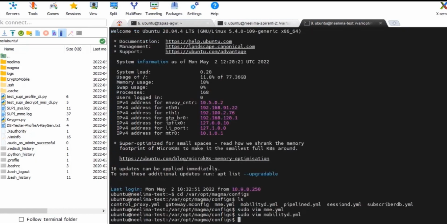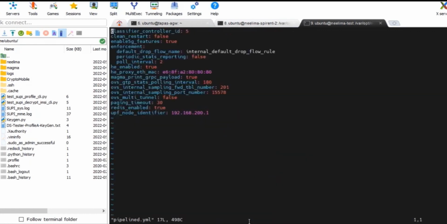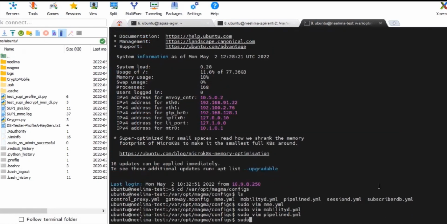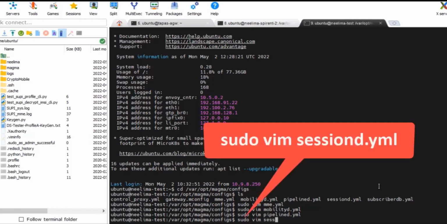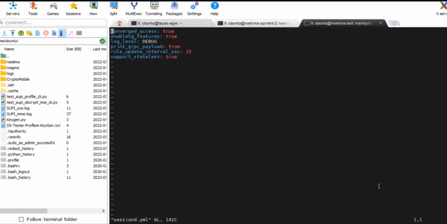Open pipeline.yaml file, using the command displayed on the screen. Update the conditions. And close the file, using the command displayed on the screen. Open session.yaml file, using the command displayed on the screen. Update the conditions. And close the file, using the command displayed on the screen.